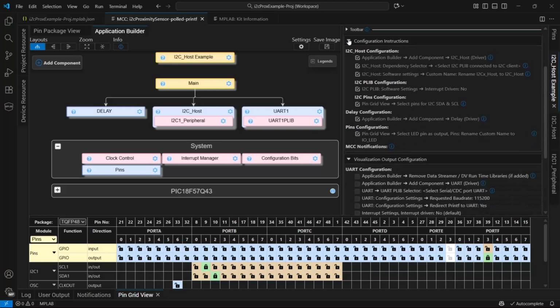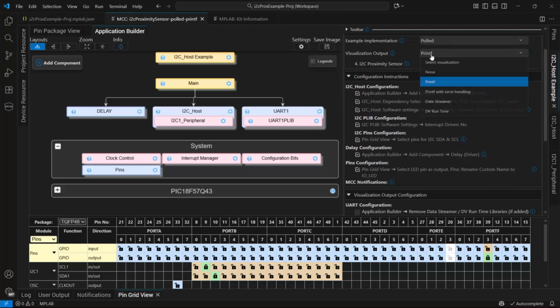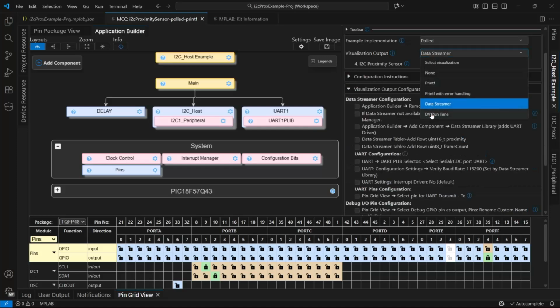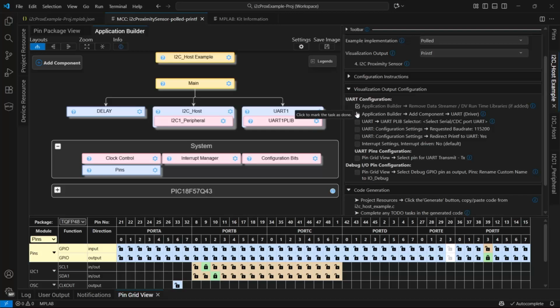Okay. So that configuration is done, and notice that if we change the visualization from printf to data streamer, this doesn't change here, but when we change from data streamer to DV runtime, the configuration instructions change. So let's go through these instructions quickly. So remove data streamer. Yeah, well, we're just doing the printf now.